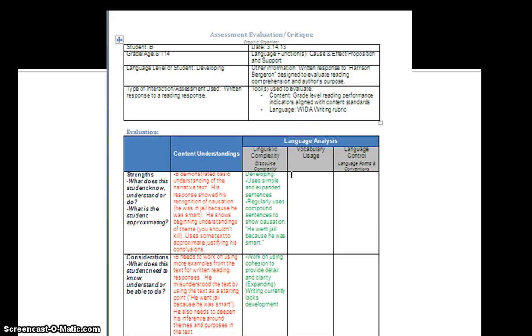As I turn back to my tool, I record this under the linguistic complexity column. I record the language level first, developing. The student uses simple and expanded sentences. He regularly uses compound sentences to show causation. He went jail because he was smart.